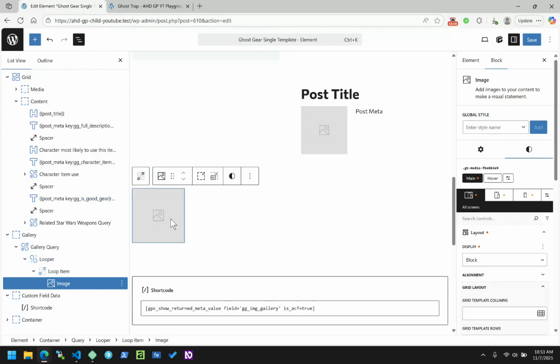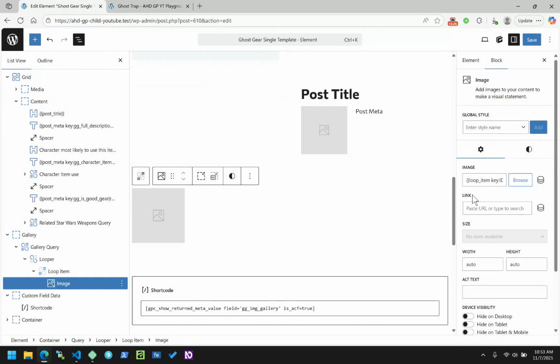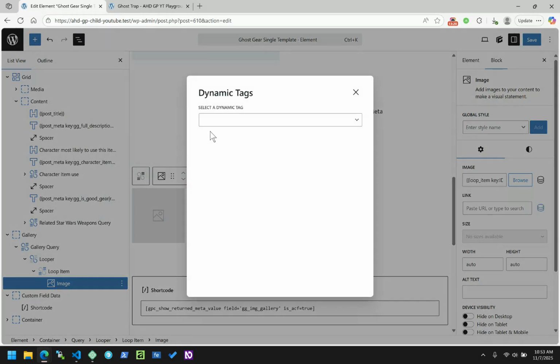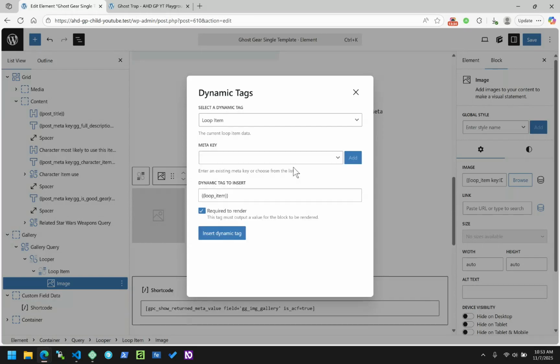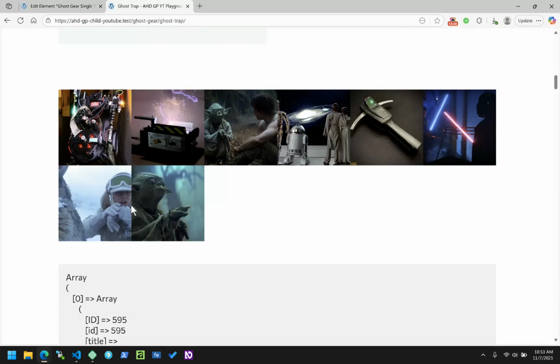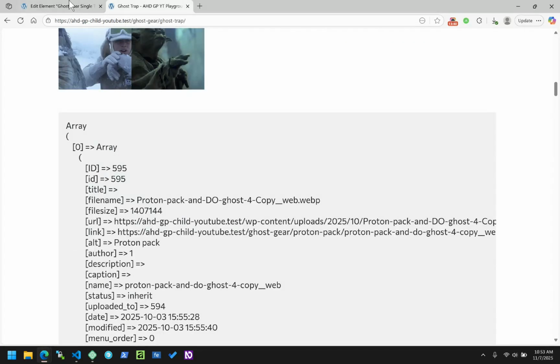What if we want to include a link? Now, I'm not going to do Lightbox or try to get fancy with that, but just say we want to link to the larger version of that image. So now we can go to our loop item again, and now we get meta key. Okay, now I think we can use that URL.